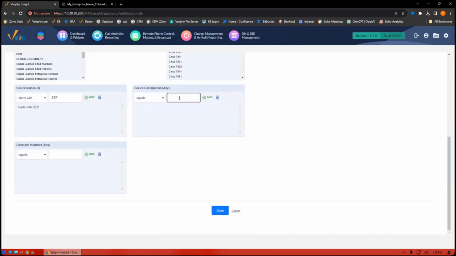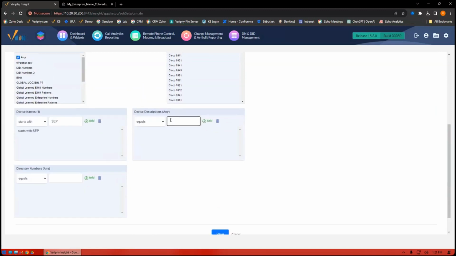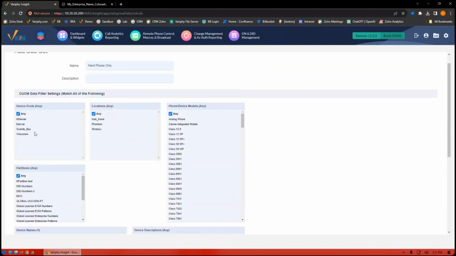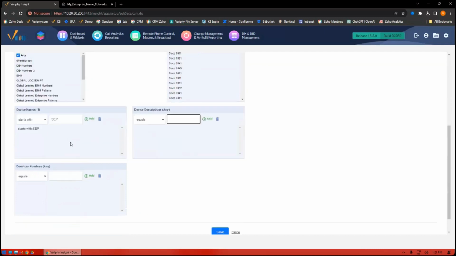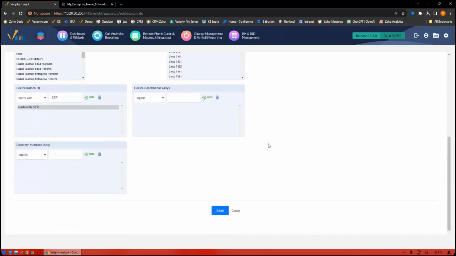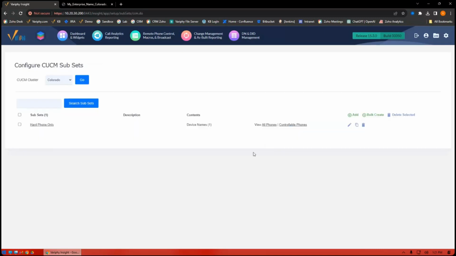Alternatively, you can filter that down more. Maybe I want certain hard phones that just have a certain device description. A lot of us use device descriptions to define our branches or our clinics or our different sites. So we can use those device descriptions to help whittle that list down even more. Or perhaps it's different device pools that help define some of those sites or those locations. You have multiple ways to be able to filter these guys down. So I'm going to give that a save, and you'll see now we have our new subset here.